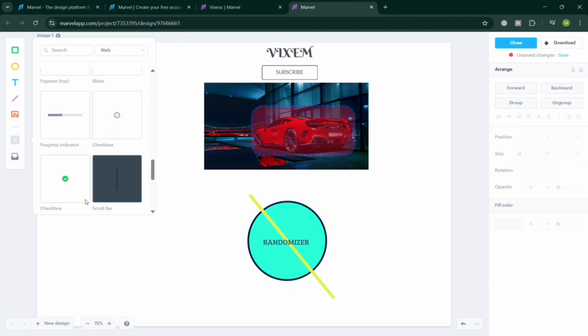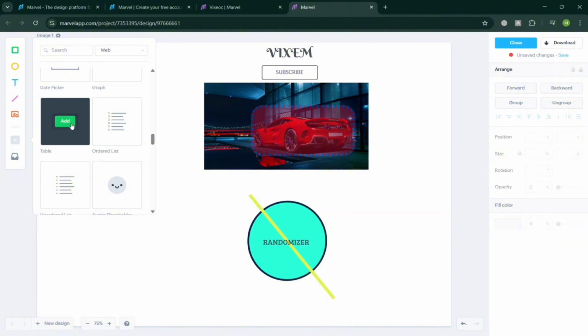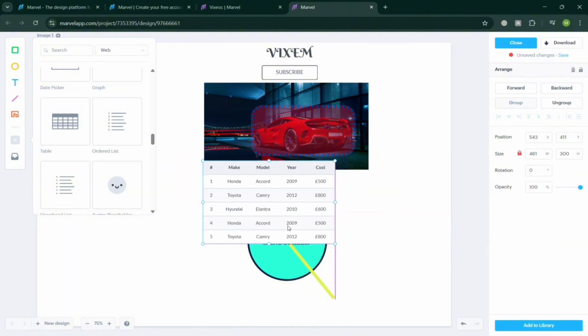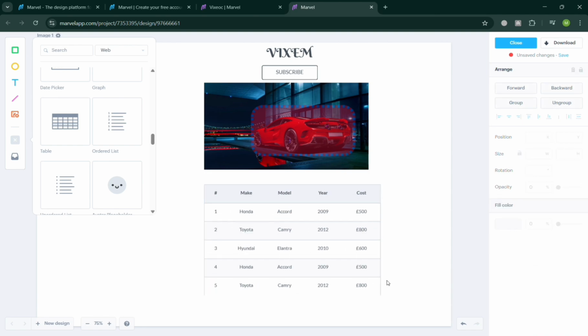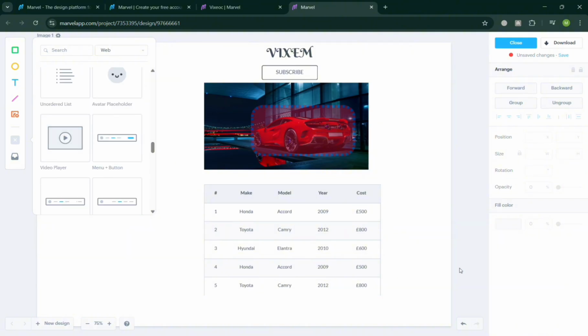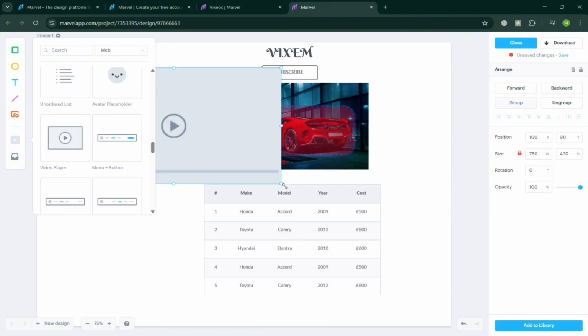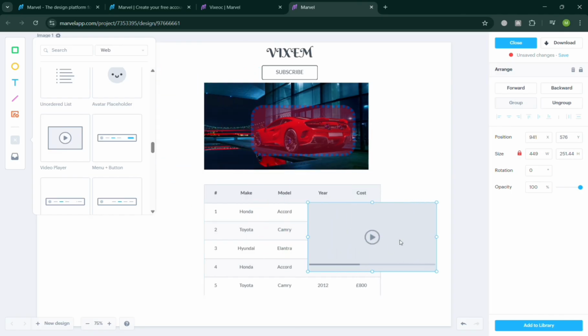Moving on, aside from that, you could also add a checkbox if you want to, a scroll bar, and even a task list or table in here. By clicking the table, it will show you that we have here now this table where you can adjust the sizes of it. But at this point, I'm going to delete this one or the graph. So we have now here this table added below this image. You can even add a video player if you want to and add a video to it. At this point, I'm not going to simply input it, but this is basically what it looks like if you're wondering.